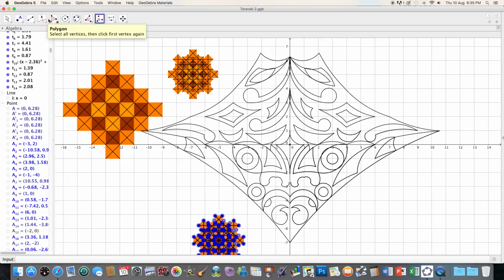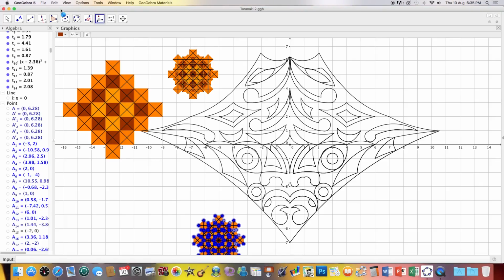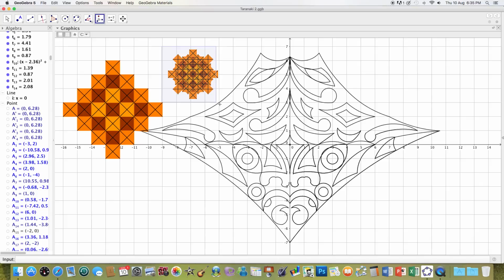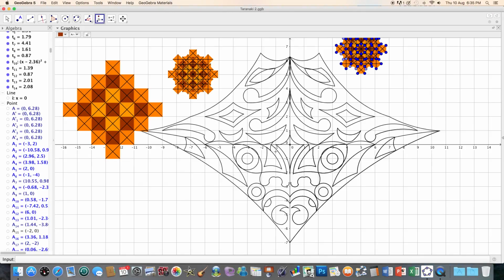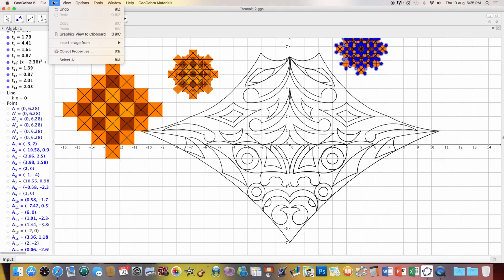Oh yeah, it went the wrong way. So I'm going to undo that. And we'll try again. 90 degrees clockwise, I think. I want it to go over here. That's where I really want it to go. It's not quite right, so I'm going to undo that.